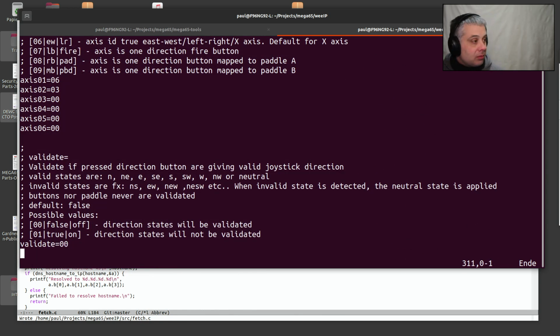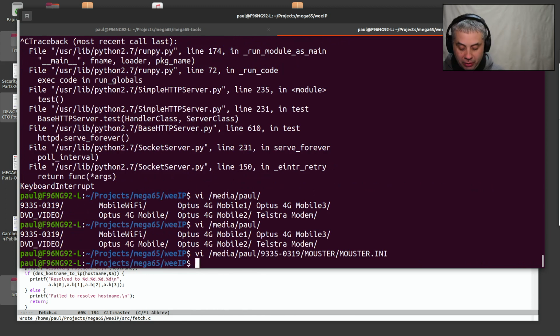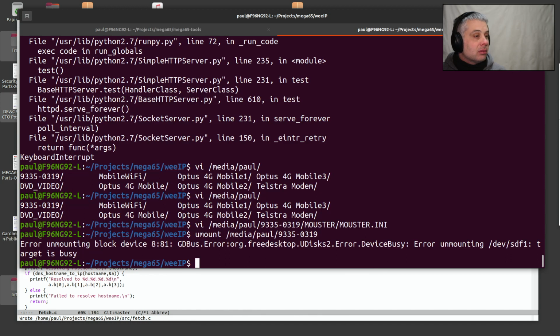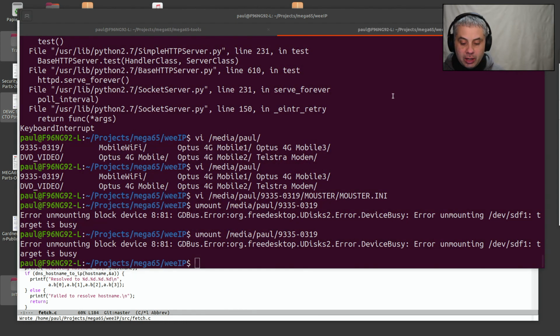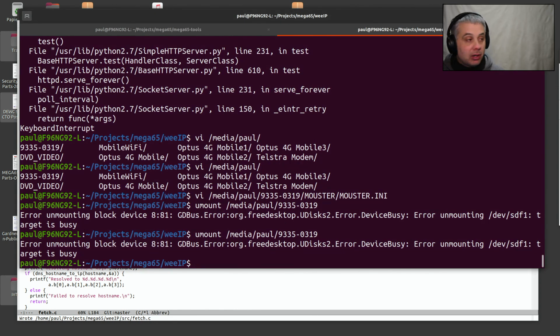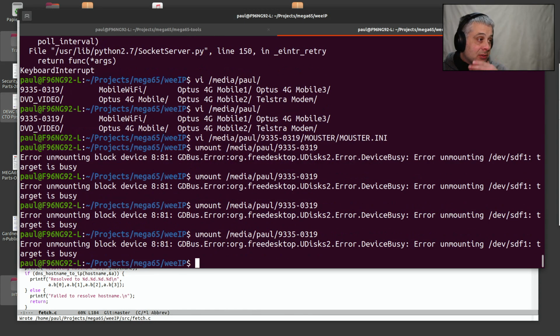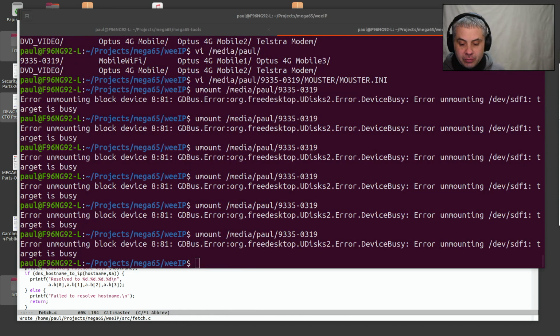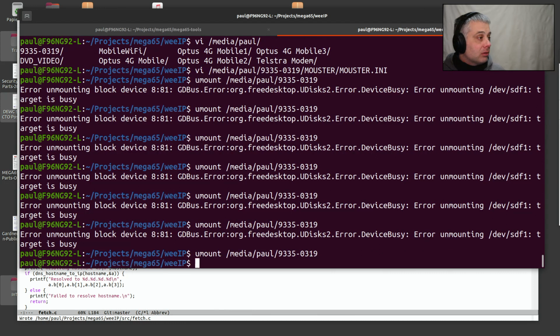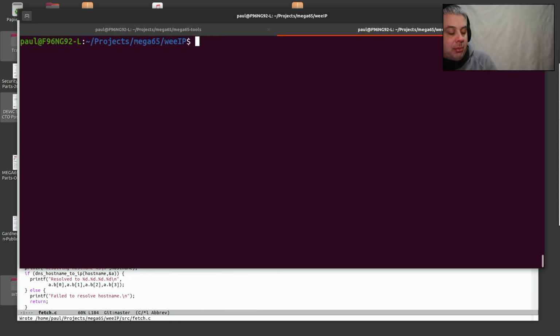Anyway, I think, well, we're at the end anyway, right? So that's fine. New mount media. Device busy. Oh, because I opened a file. Let's try that again. What's got it? Oh, because that editor is open, right? Right. Now we should be good. So I'll chuck that back into the master.